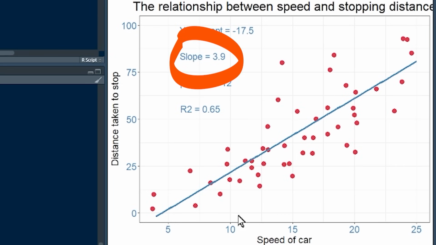The slope of 3.9 means for every change in 1 unit of speed of car, there's 3.9 additional changes to the distance. So an increase of 1 kilometer per hour increases 3 meters to stop the car. Okay, and we see that in the slope of the line.